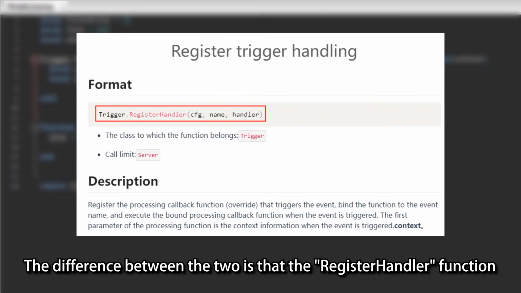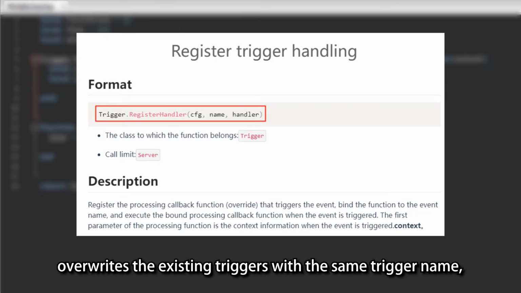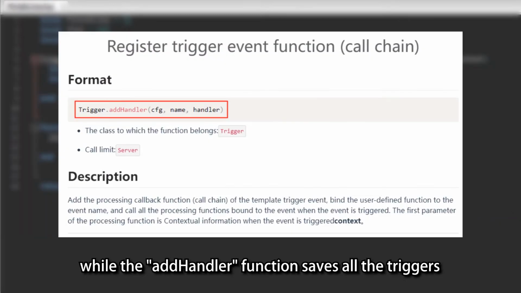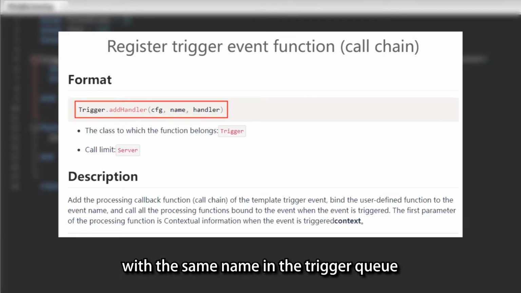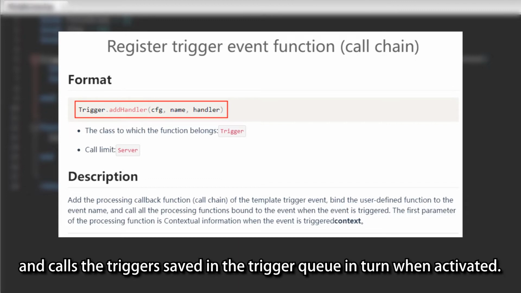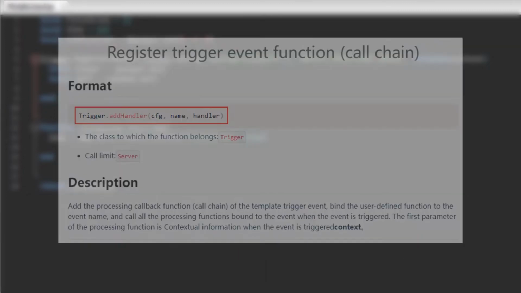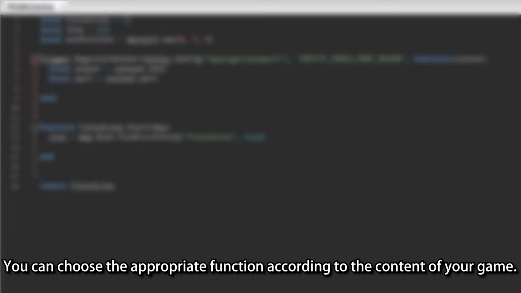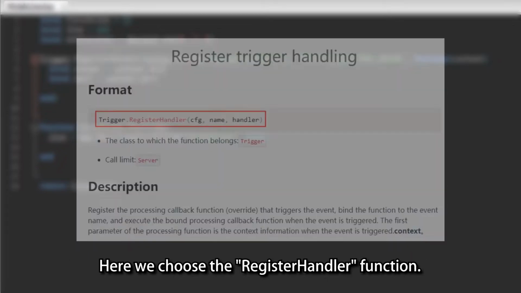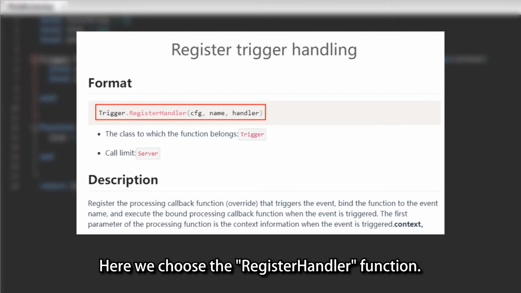The difference between the two is that the register handler function overwrites the existing triggers with the same trigger name, while the add handler function saves all the triggers with the same name in the trigger queue, and calls the triggers saved in the trigger queue in turn when activated. You can choose the appropriate function according to the content of your game. Here we choose the register handler function.